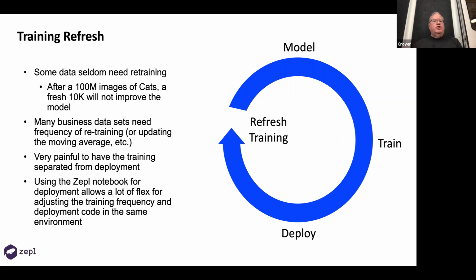So what we're trying to emphasize is, depending on your data set, it's very painful to have the training separated from deployment. If you stayed in a notebook model and you can scale with it, you can use the notebooks to retrain instead of having to exit your deployment model.